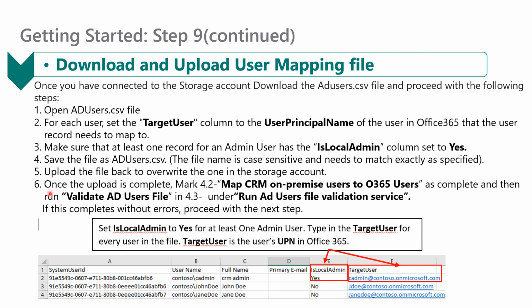Once the upload is complete, mark 4.2 Map CRM on-premise users to Office 365 as complete, and then run the validate AD users file, which is under 4.3 under Run AD users file validation service. If this completes without an error, proceed with the next step.